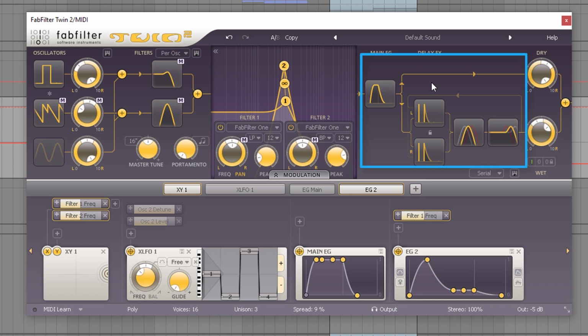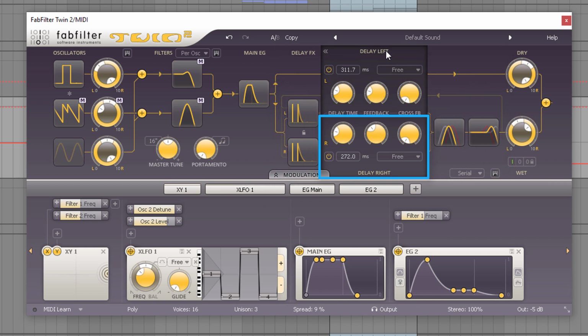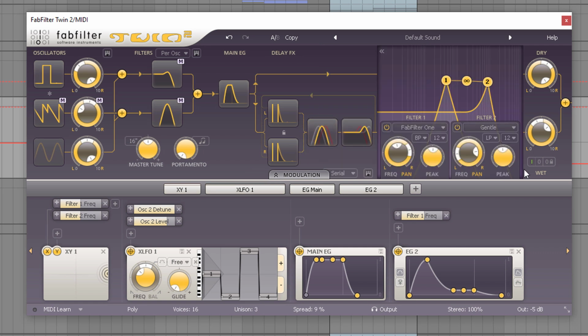Okay, and one more thing, this preset contains the delay effect, because as you can see, I'm using different delay time and feedback on the right and on the left of the signal. And I also filtered the delay voices.